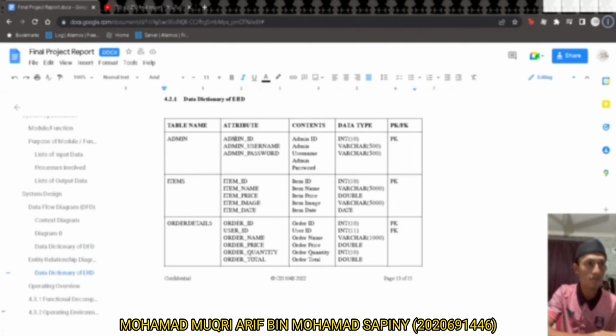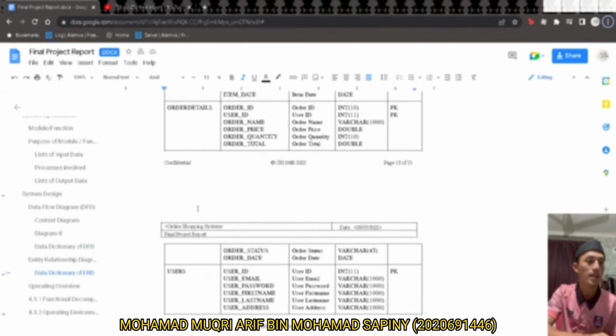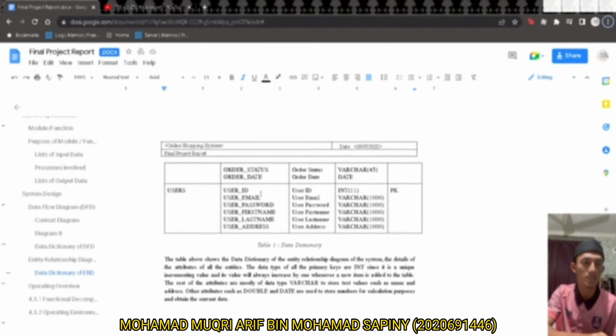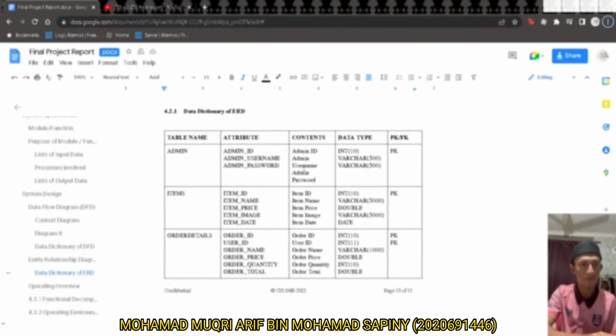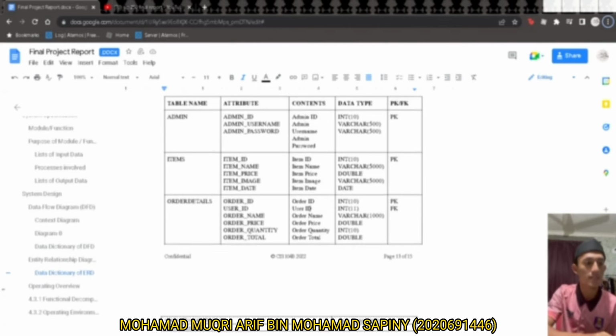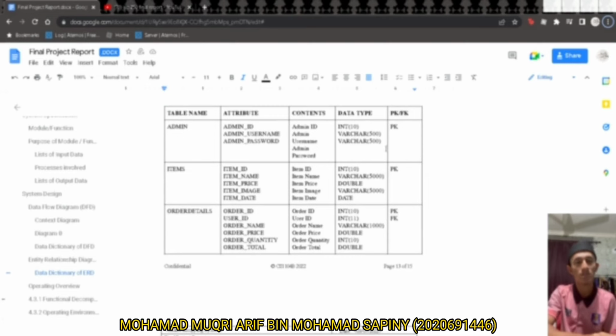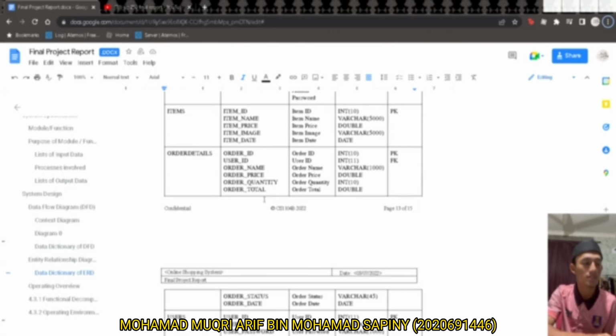So we can look here. For the first row, we have table name: admin, item, order details, and user. For the second column, we have the attribute, which is the attribute for the admin, the item, the order detail, and the user. And the next column, we have the contents for the admin, item, order details, and user, and the data type for the admin, item, order detail, and user. And the last one, which is the PK or FK, we have for the admin, items, order details, and user.